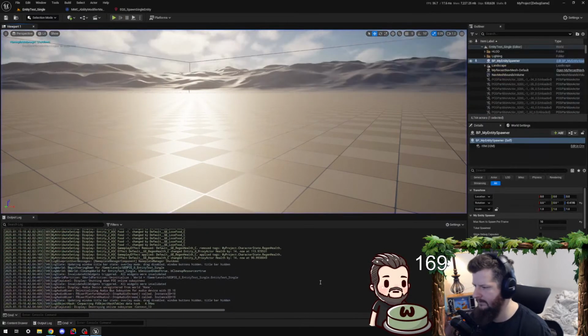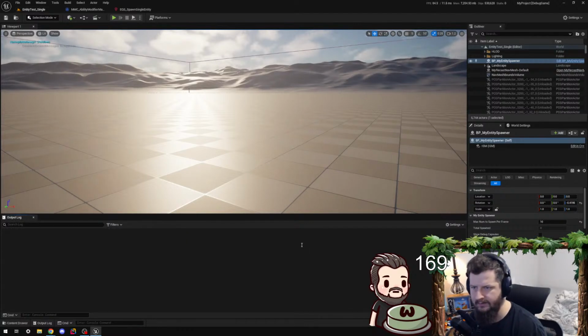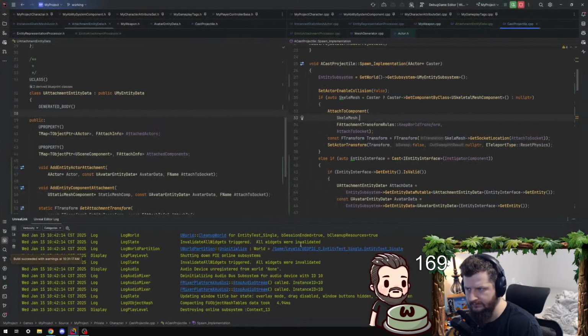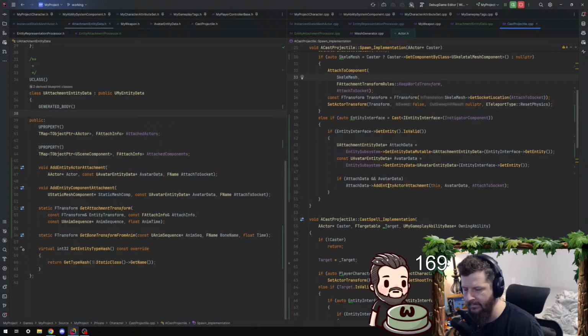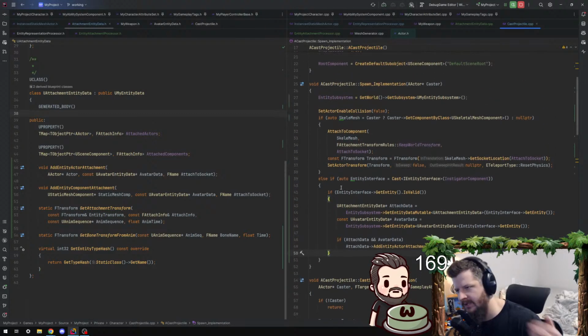Yeah, so what scenario happened that got that fireball stuck? What would have happened there? Okay, so the life cycle is I spawn the fireball, I attach it. If there's a skeletal mesh, that means there's an actor, so I just attach it the normal way.